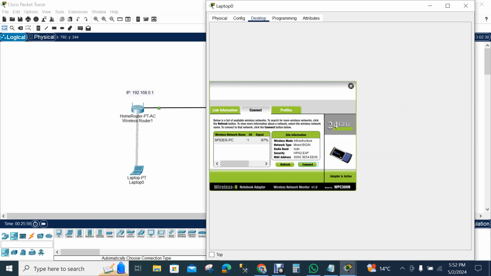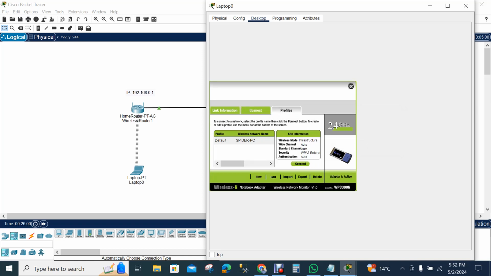So we have to click on here, profiles, and when we click on here, from our profiles we are able to see our new profiles. When we get this profile, default wireless network name spider PC, then we can click on connect, and when we click on connect, this laptop will get a connection with our new configuration, new profile.